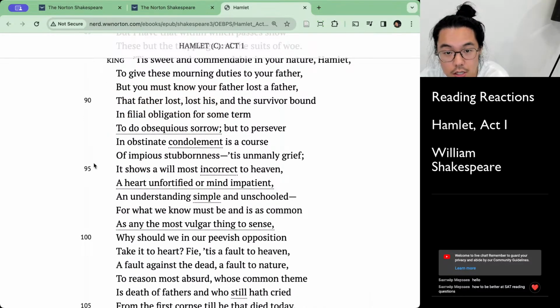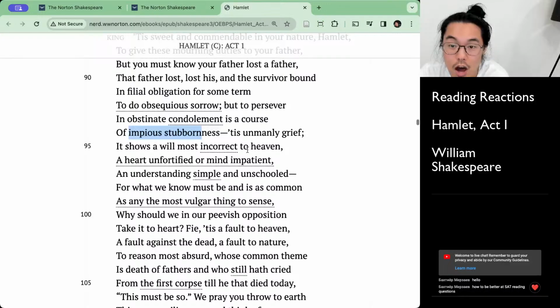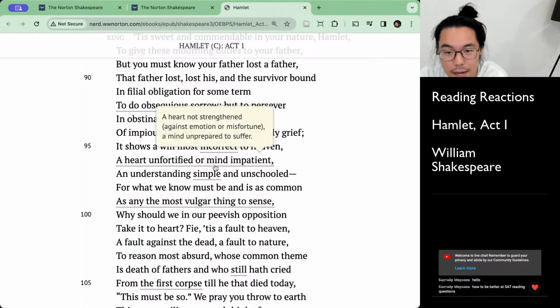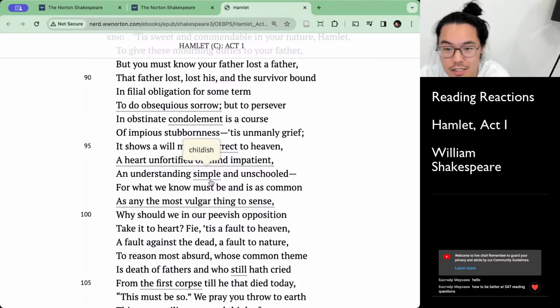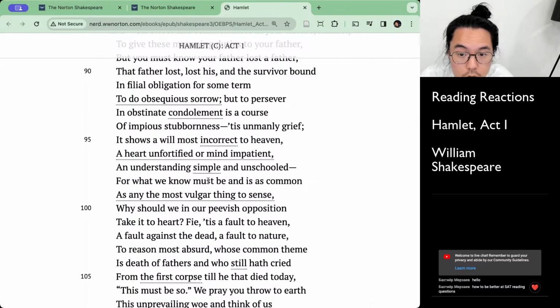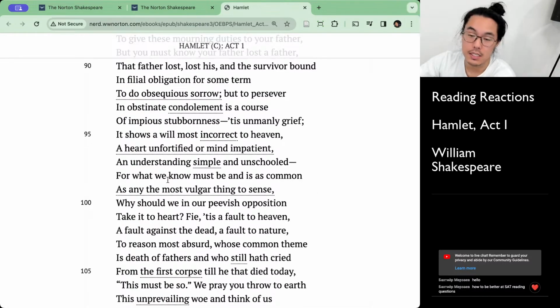But to persevere in obstinate condolement is a course of impious stubbornness. It is unmanly, incorrect to heaven, a heart unfortified, mind impatient. You seem weak, ununderstanding, simple. You seem dumb and childish. For what we know must be and is as common as any the most vulgar thing to sense.